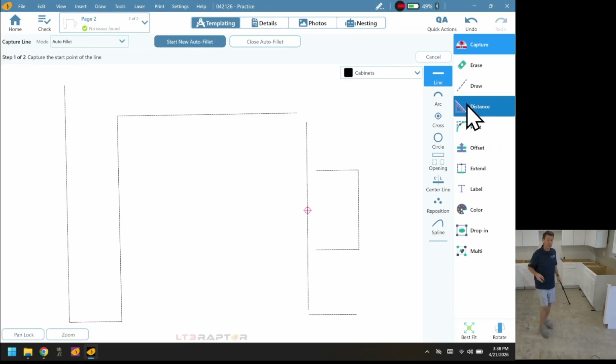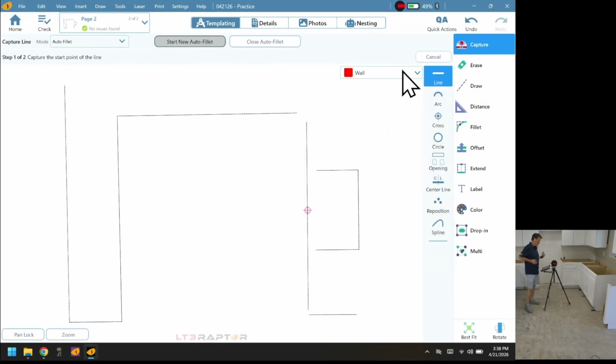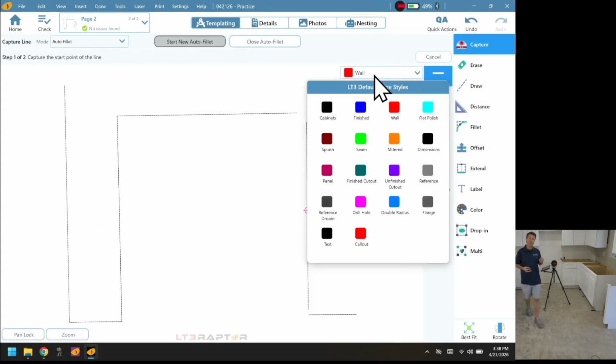Let's capture the walls. We're still in capture. We still want to capture lines, but now we're going to tell the system that I want to capture walls. These are our CAD layers, but this is also the foundation of what makes the software, I think, really exciting: its CAD intelligence. It understands the difference between a cabinet, a finished, a wall, and we'll see that pay off later. So I'll switch over to red.